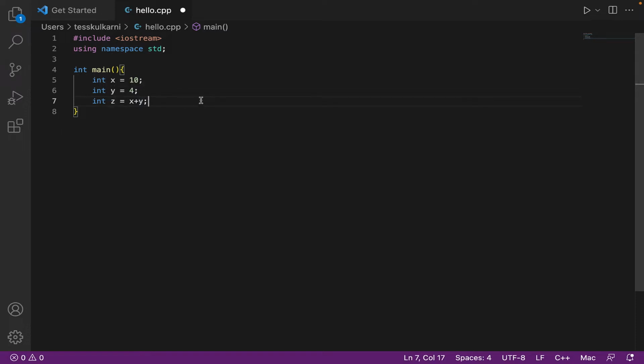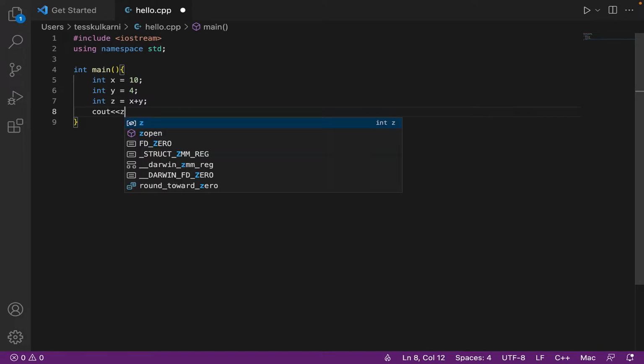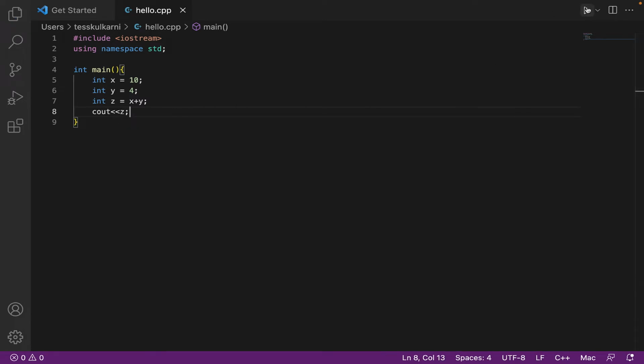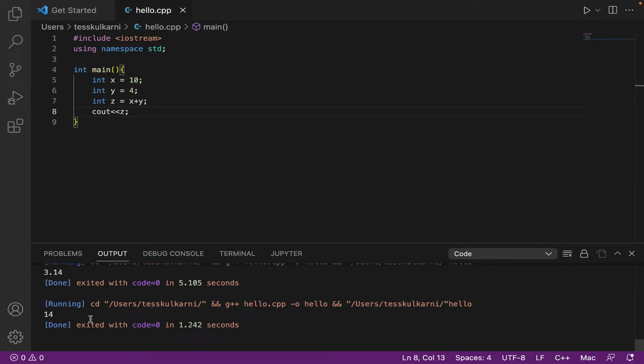So let's print c out to the terminal by writing cout c. So when I save and run the code, you can see that it prints out 14, which is the value stored. Now we also have the subtraction, multiplication, and division operators.